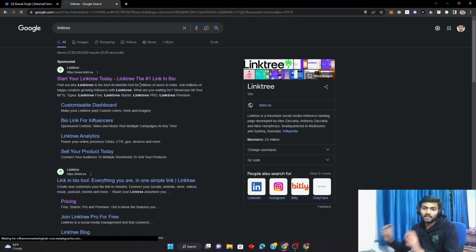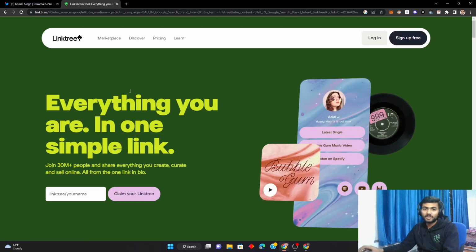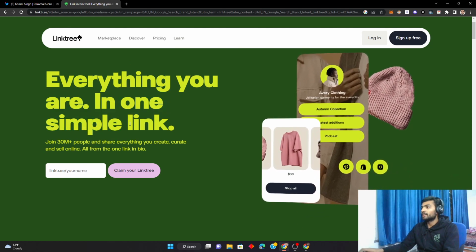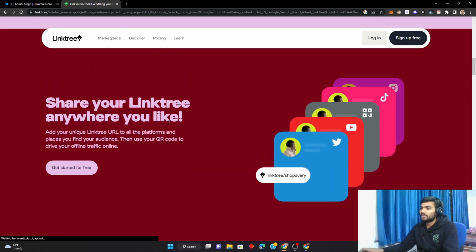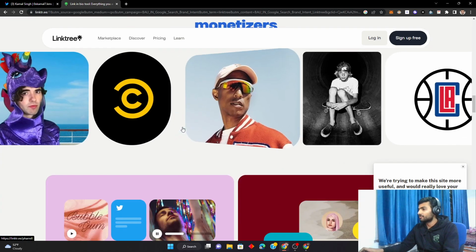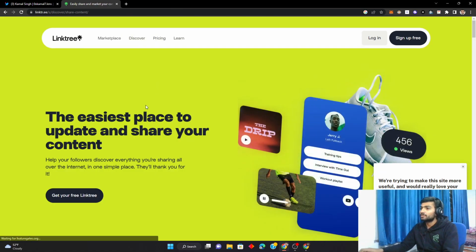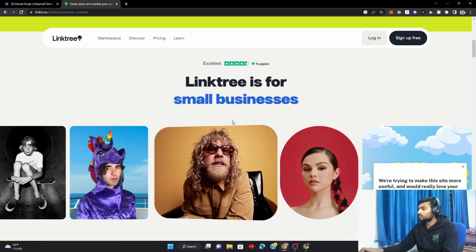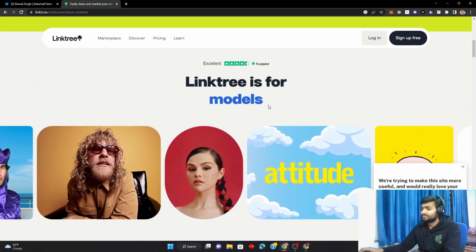So this would be a short recap for all of you about Linktree. Linktree in a way provides you with a simple link with which you can share all your other links, all your details about yourself. It just says share your Linktree anywhere, anytime you like. It's also the easiest place to update and share your content. Linktree is for small business persons, for anybody to share about themselves.